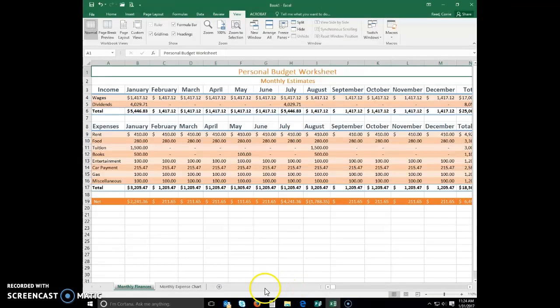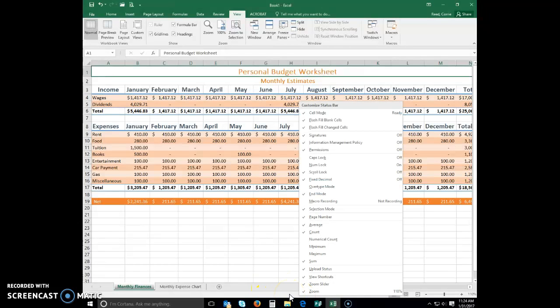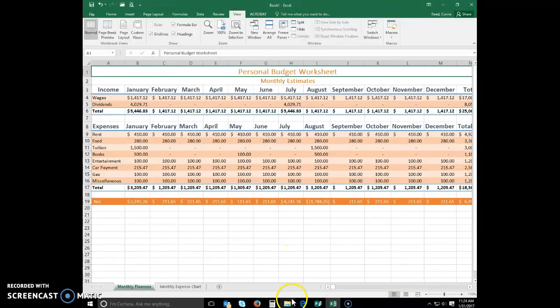If nothing is showing up for you on the status bar, you can right click. Make sure your average or count or minimum or maximum or sum are checkmarked.